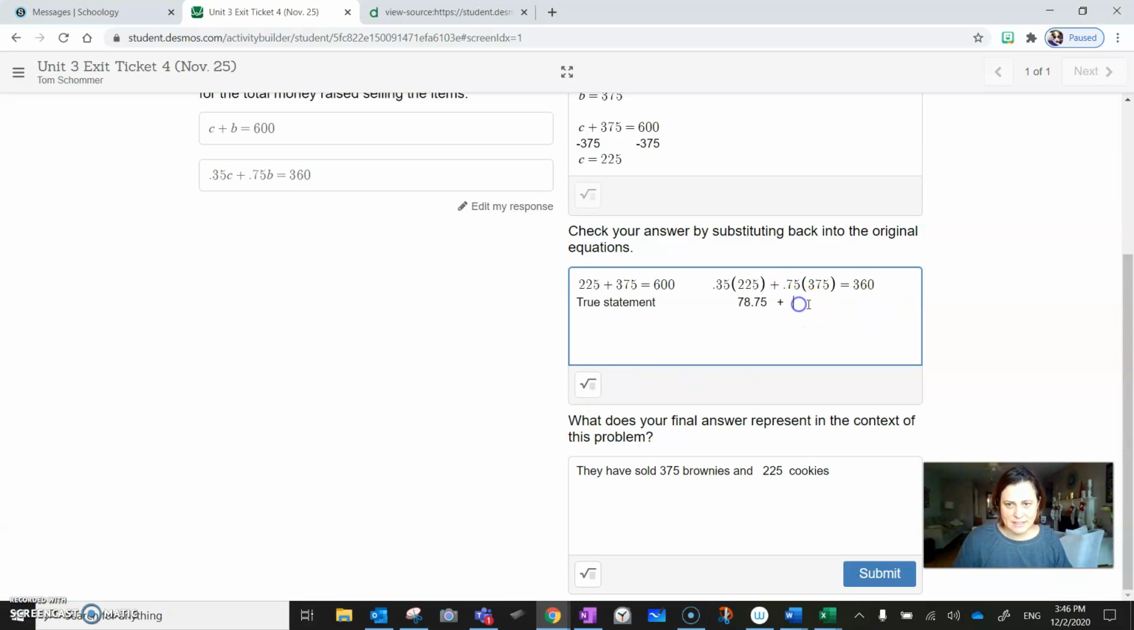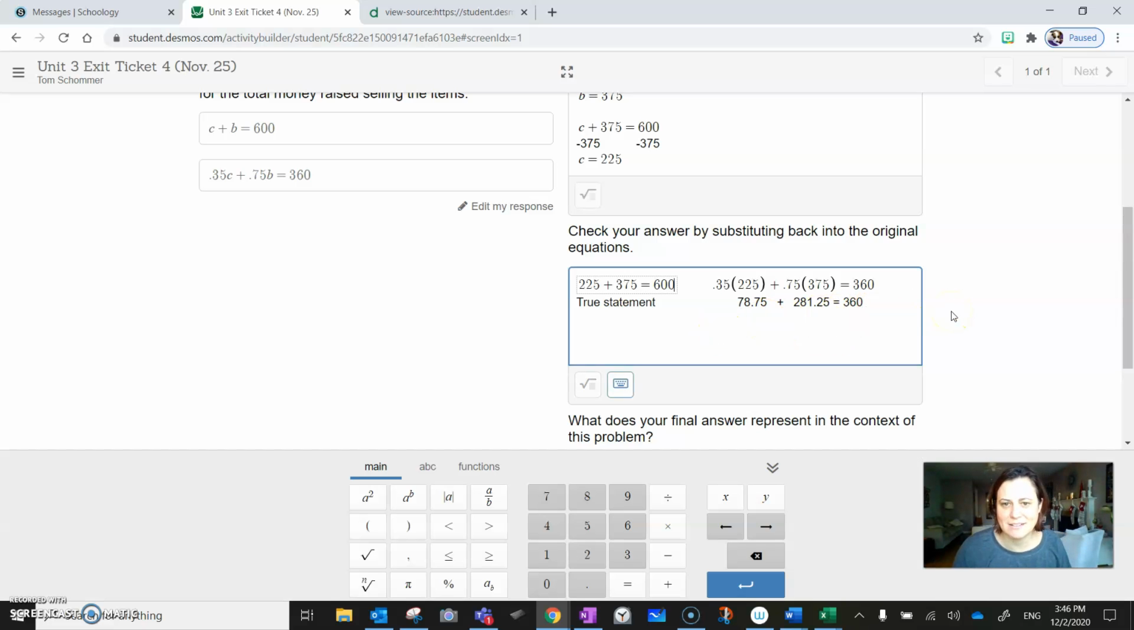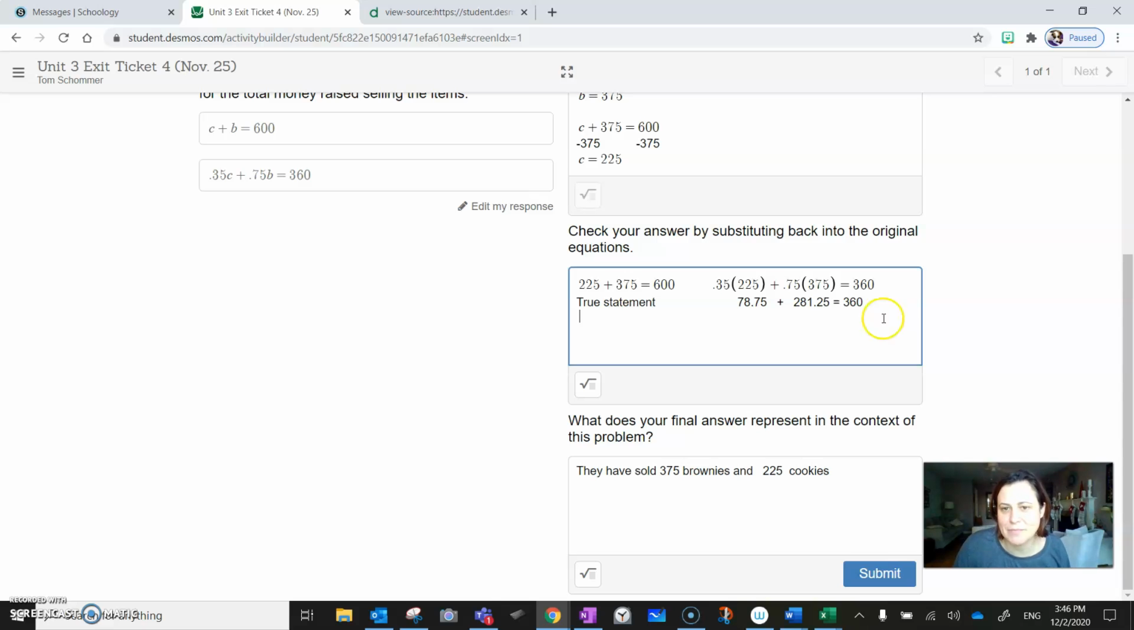So that's 78.75 plus 281.25 equals 360. And it does. And so on the next line, I'm just gonna space bar my way all the way over here, and I'm going to write true statement.